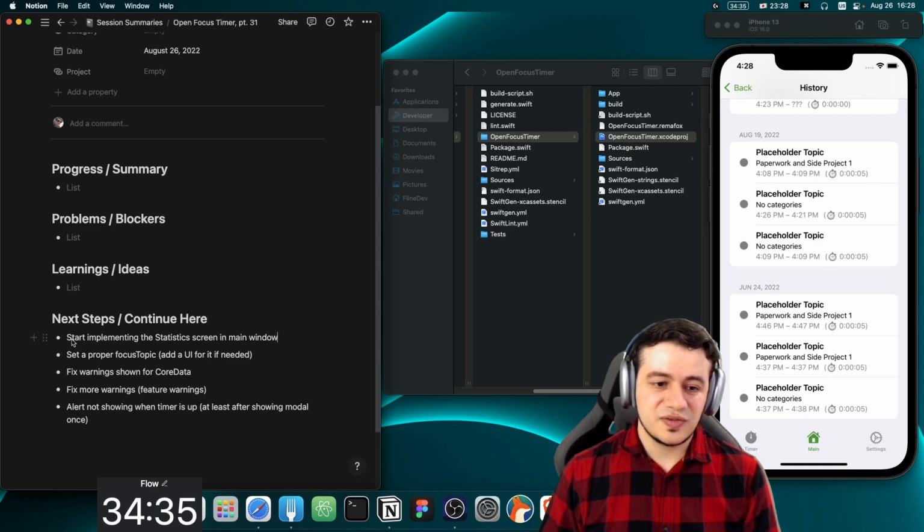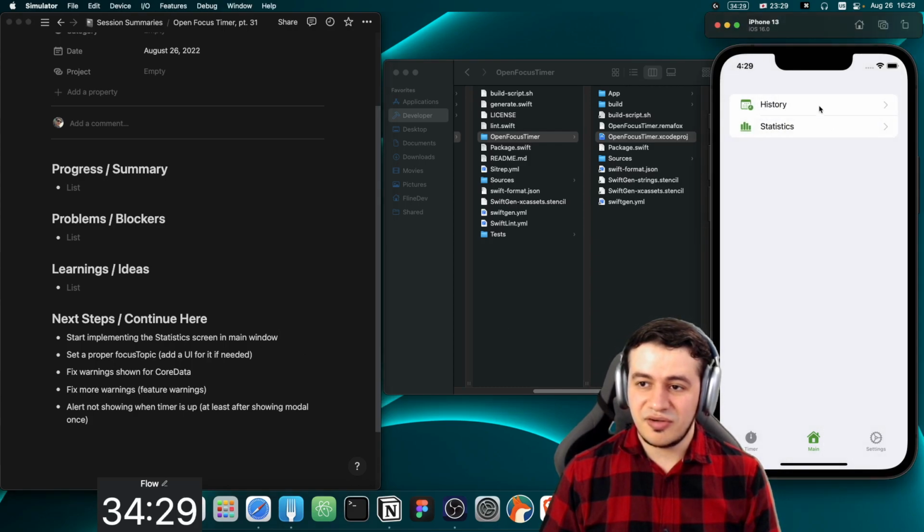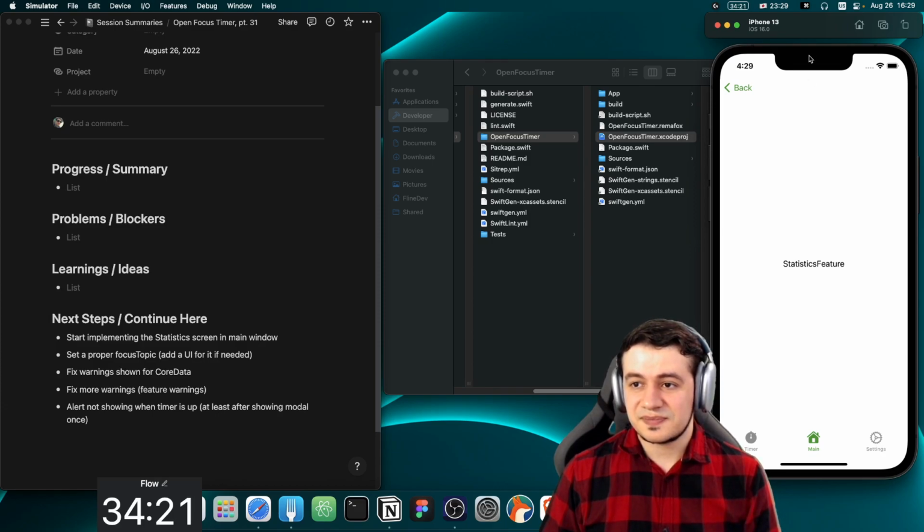So we can actually continue with start implementing the statistics screen in main window. So we have a history screen here, just a list of the timers. Instead, we want to go into the statistics screen and put some nice Swift Charts in here.